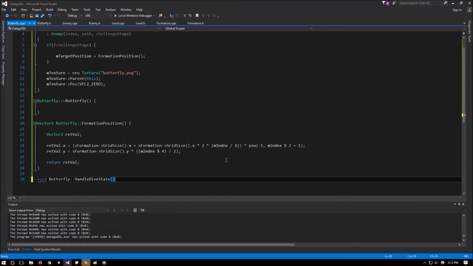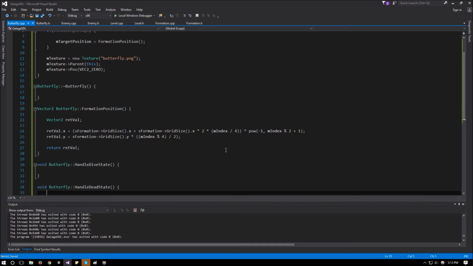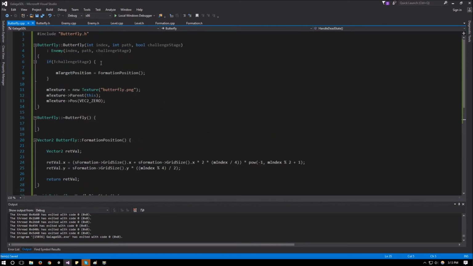handle dive state empty function, void butterfly handle dead state empty function. And that should be it. Now we can create one of our butterflies and see how it behaves.